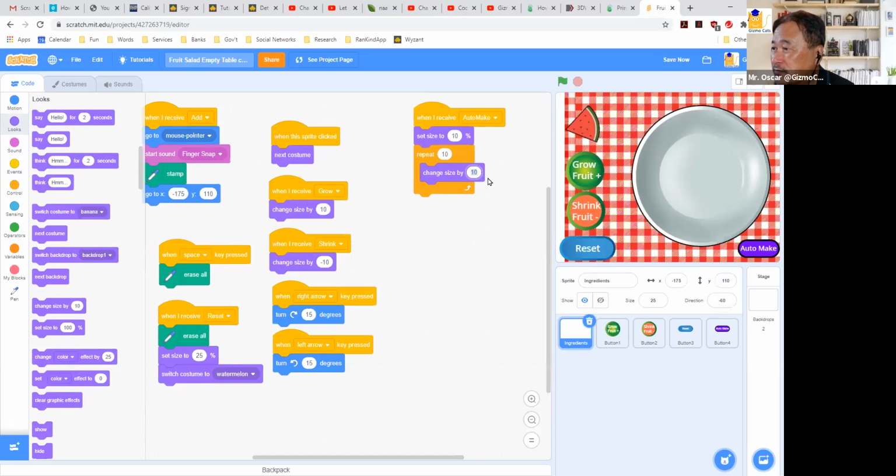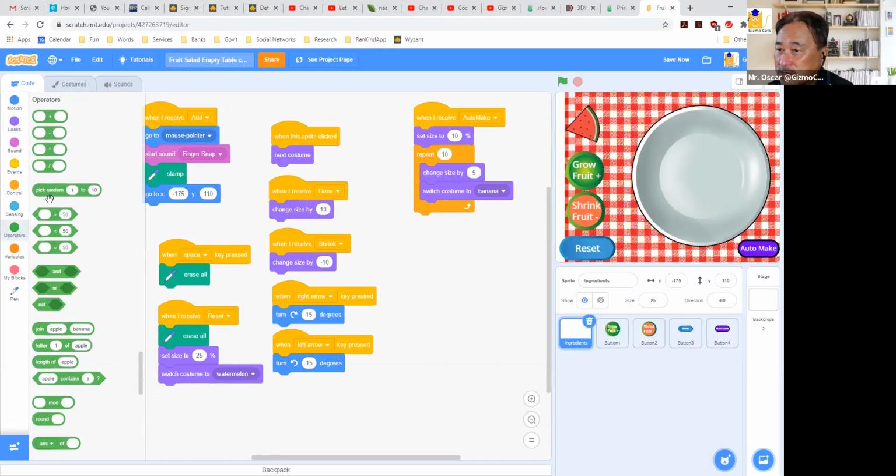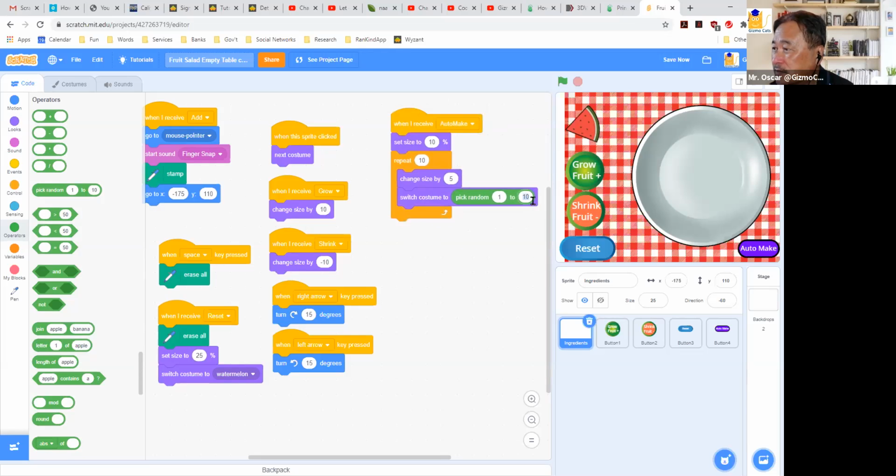Well, I could do that. It'll be really big. Maybe only change it 5. I need to stamp them out, right? So what should I do? I'm going to pick random fruits. So I'm going to switch costumes to the random. We'll just say there's only 1 to 5. So instead of that, I'm going to choose pick random 1 to 5.